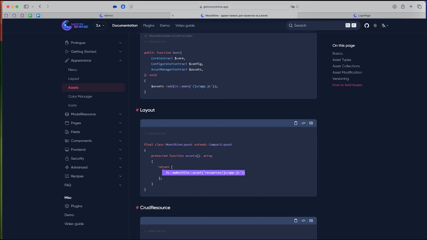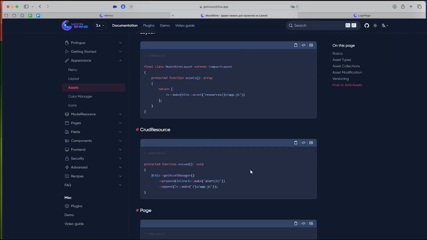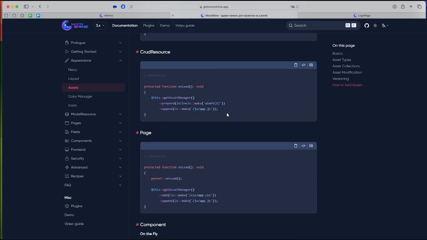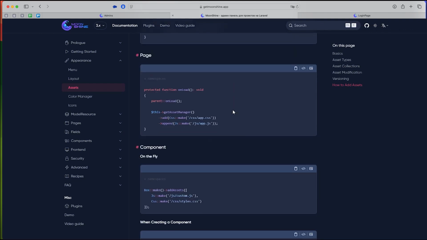We see the template, and we've already seen this method and added one of the types of assets. The same thing we see here in the example, we see the service provider. We see the CRUD resource, which we don't yet know what it is. But we've already peeked ahead and know that through it, you can also add assets. Pages, which we've also briefly touched on.